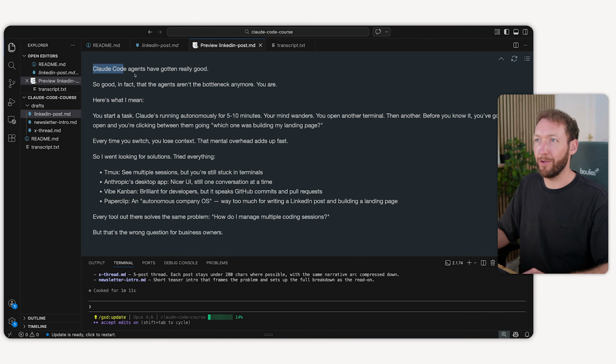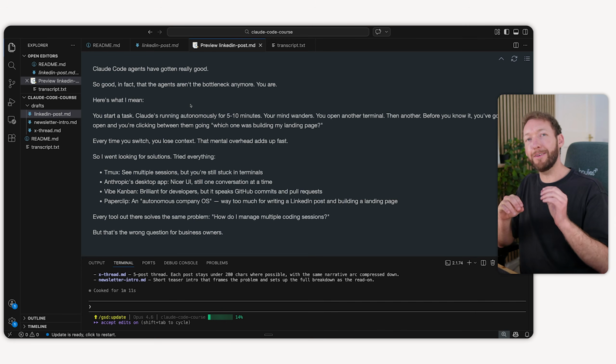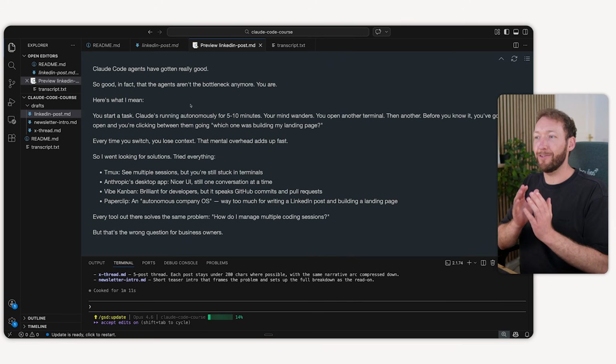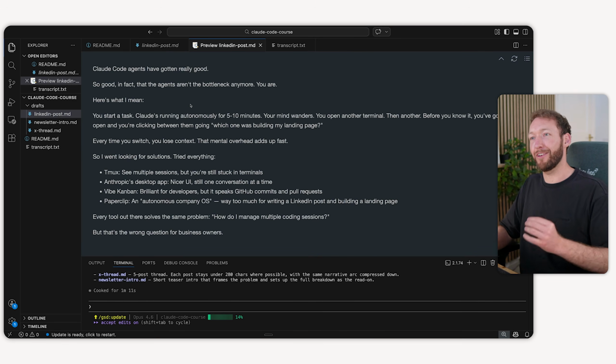For example, the LinkedIn post: Claude Code agents have gotten really good. So good, in fact, the agents aren't the bottleneck anymore. You are. So the video transcript that I pasted in was about Claude Code agents no longer being the bottleneck. The person operating them was now the bottleneck. So they need a new interface to actually manage multiple sessions and multiple tasks, especially for business owners.